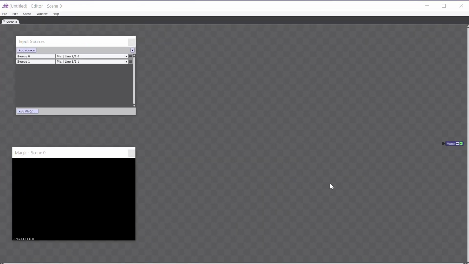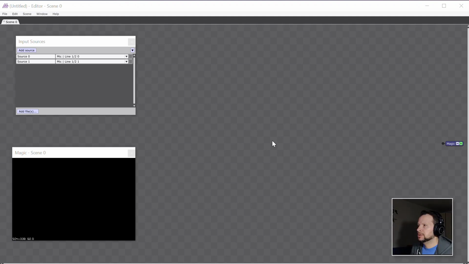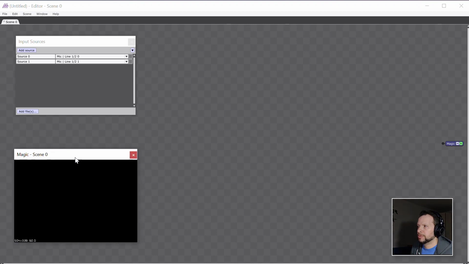So we are using Magic Studio. This is what it looks like. The concept is something like this. This word Magic here is like the end node. This is where all the objects and all the video go into the final product, and it's displayed in this preview window. You can move it, but let's say it stays here.